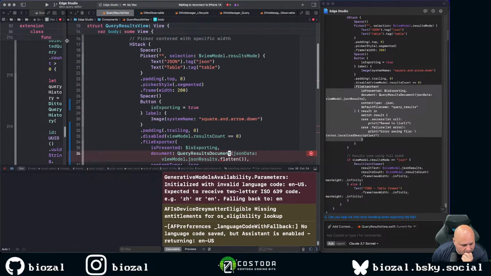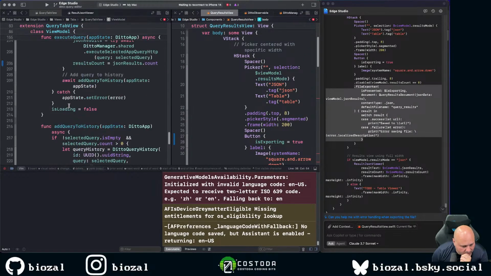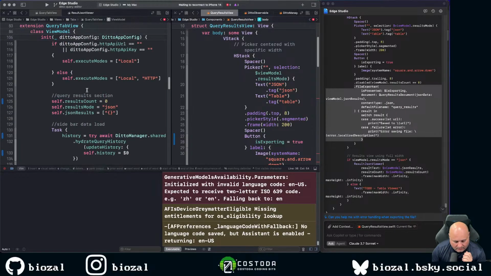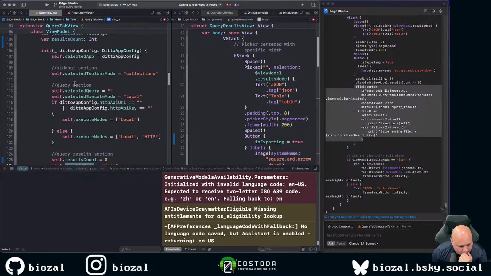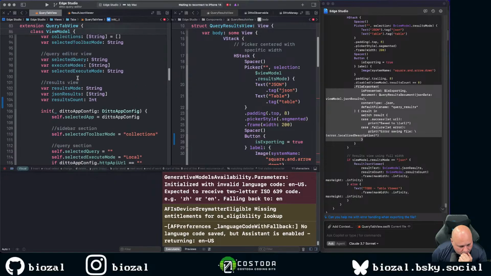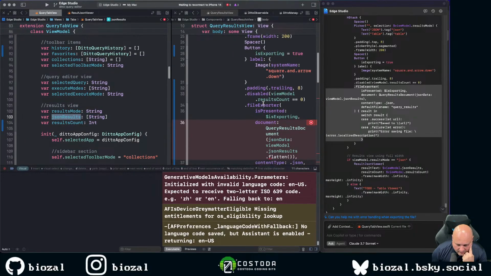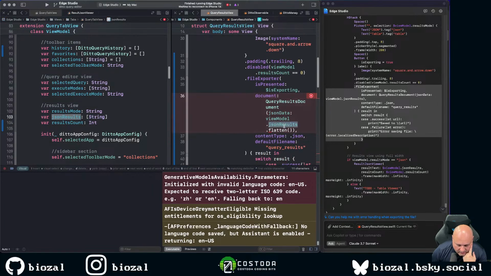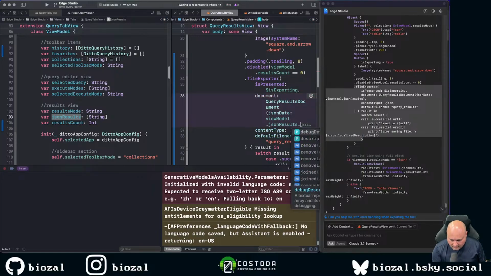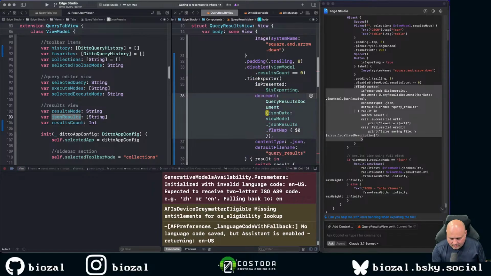Where is the query tab? Query results is an array, I'm pretty sure, of JSON documents. Let's take a look here. JSON results, that's what we want. JSON results is what we should be sending it. View model JSON results, but we need it flattened to a single string. Flatten's probably not a function, is it? Flat map. Oh, let's see here.